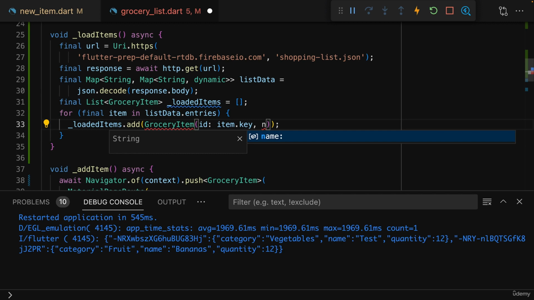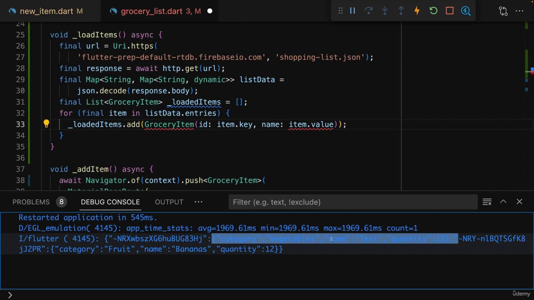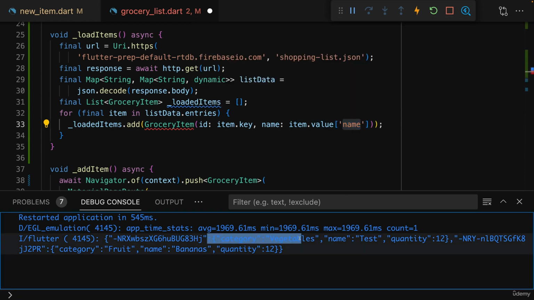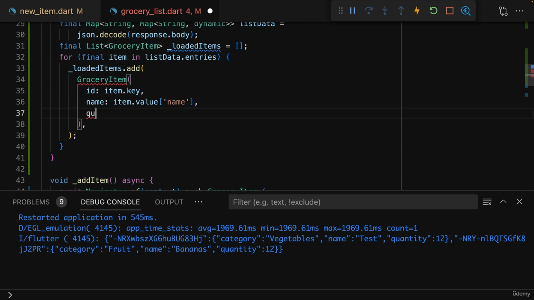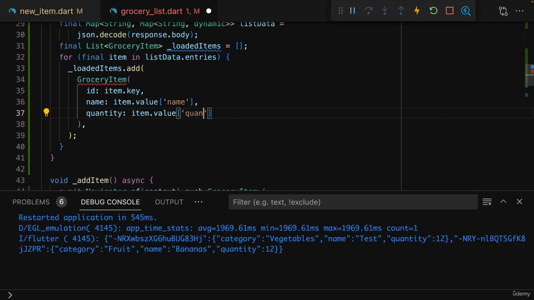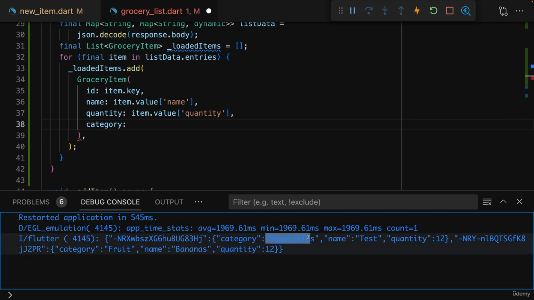And then for the name, for example, I want to use item.value to dive into this nested map here, and then there it's the name. So item.value and then with square brackets, the name. This is how we access this key with a name of name inside of this nested map. And now we can do the same for the quantity. This would be item.value quantity like this. And for the category, we don't want to use item.value category because the category here is just the title.